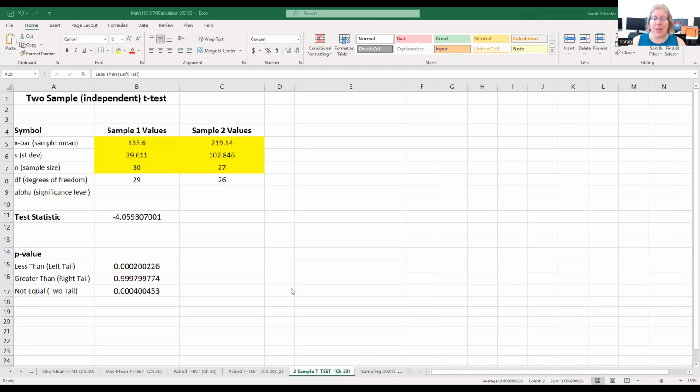All right, so on this, you're looking for the tab that says two sample t-test. And once you get there, you can put these numbers in from the guided notes. So for McDonald's, I had a mean of 133.6, standard deviation that was close to 40, and then that sample size of 30. And then in the other column, I put the Wendy's data. So it had a mean of 219.14, that standard deviation of 102.8, and then a sample size of 27. So you'll see I have the same test statistic, negative 4.06. And then this was a left tail test, and that's where I got that 0.0002. So either of those p-values would be just fine. The test statistic will always come out the same each time.